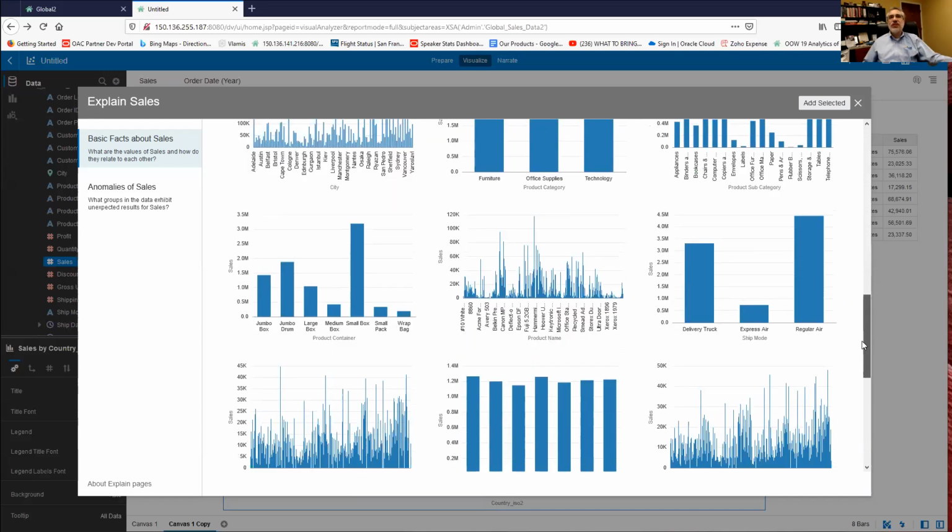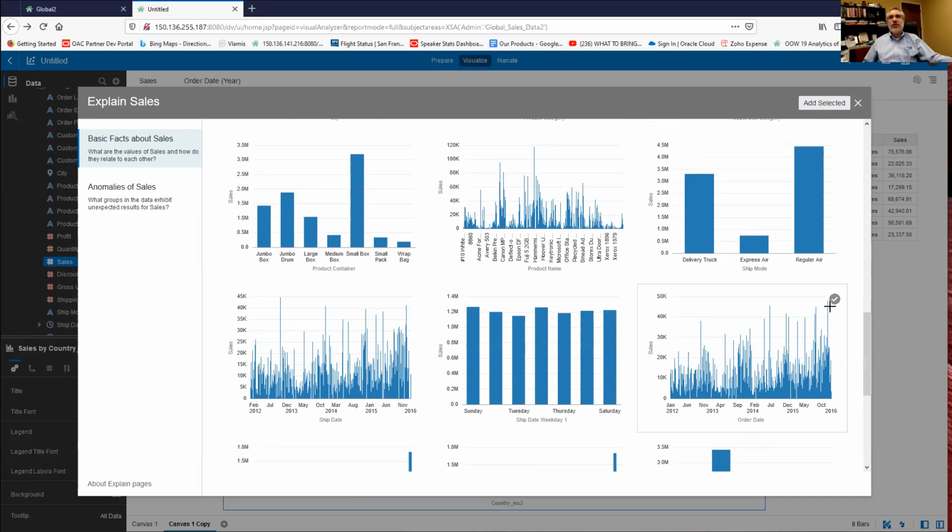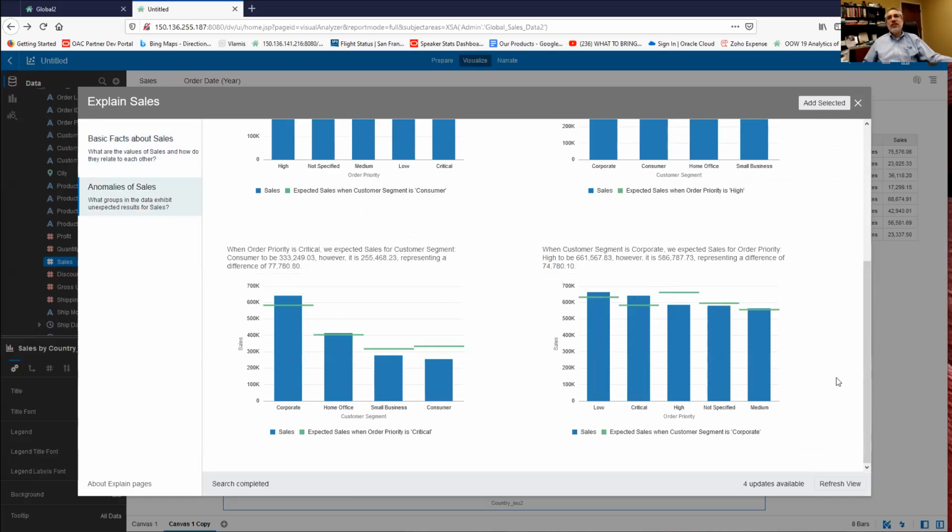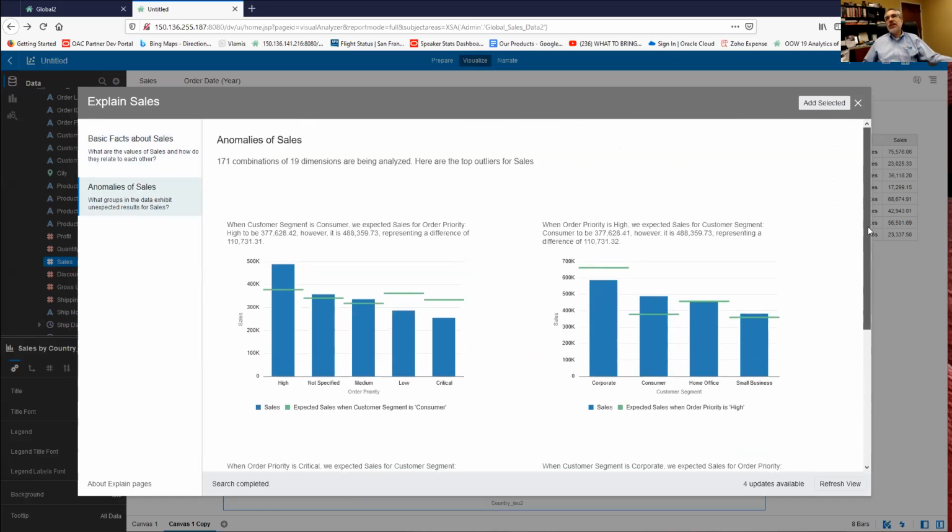I also want to see this. What's another one? Order date looks good to me. And then I also even have anomalies of sales as well. If this is the anomalous behavior that Satnam was talking about, it'll tell me when customer segment is consumer, we expected to see this, or when order priority is high, we expected this for sales. And it's really just doing some things in the software to look at anomaly detection is what this is really doing. So let's go ahead and select this one.